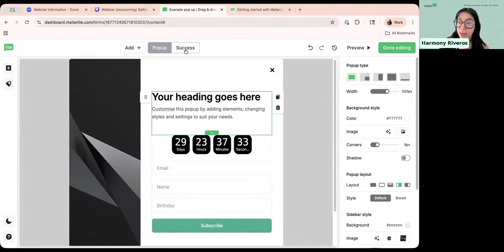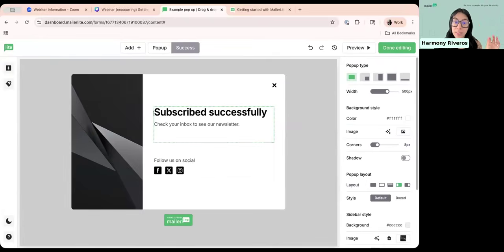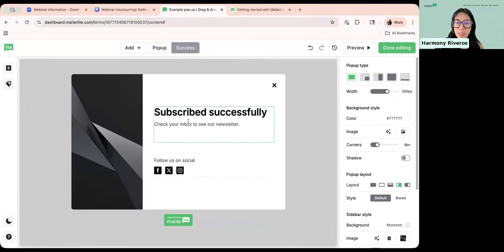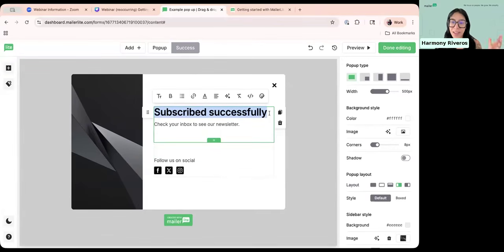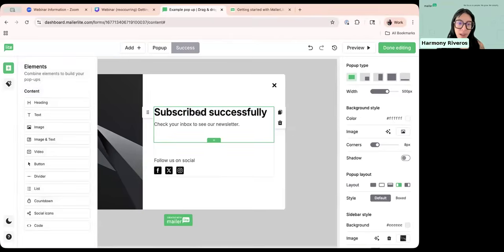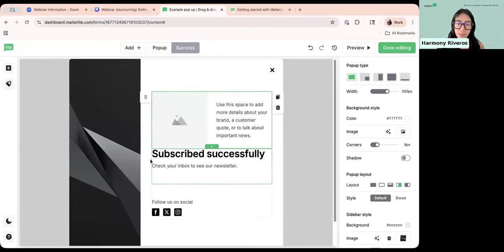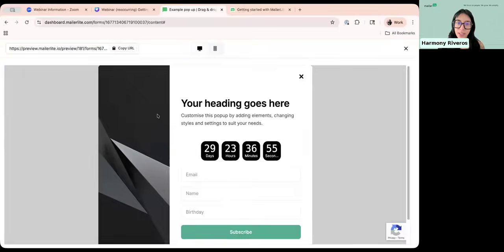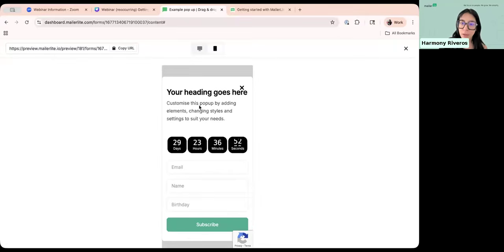And then you also have the success area here. So this is what they see once they successfully submit the form. So they've added all of the information, they've clicked subscribe, and this is what they see. So this can just say, if you are sending them a newsletter, check your inbox. If there's anything specific you want them to see after they subscribe, you can add that here. Anything to let them know that the form worked and that they are now a subscriber. And this, of course, can also be customized in the exact same way. You can add more elements here, rearrange all of this. This is just the basic design. Anything can be previewed, so you can see here what it looks like both on desktop and mobile.